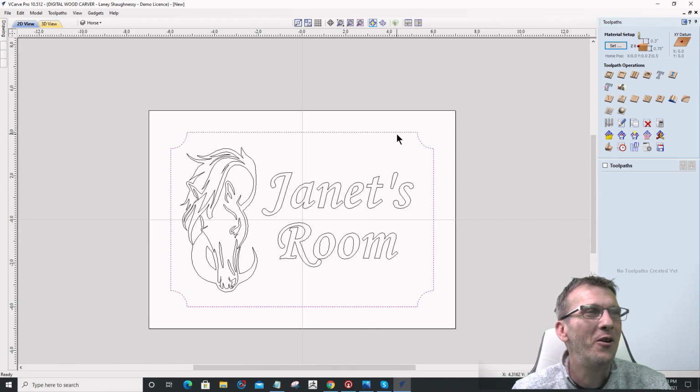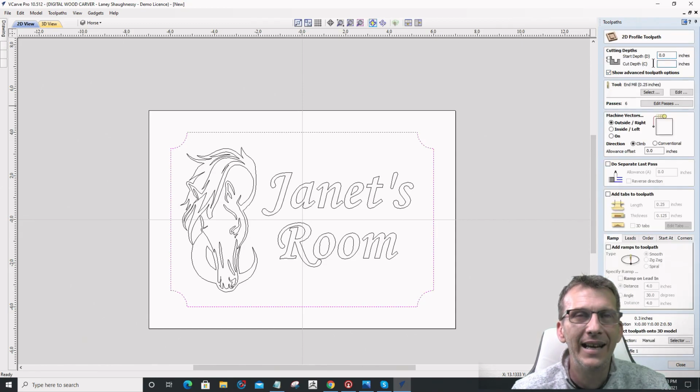Let's start off with our border here. We've got it selected already, so we might as well start there, right? And we're going to go into the profile toolpath here and open it up. Now, my start depth is going to be the top of the board. We're starting at 0, right? The top of the board.